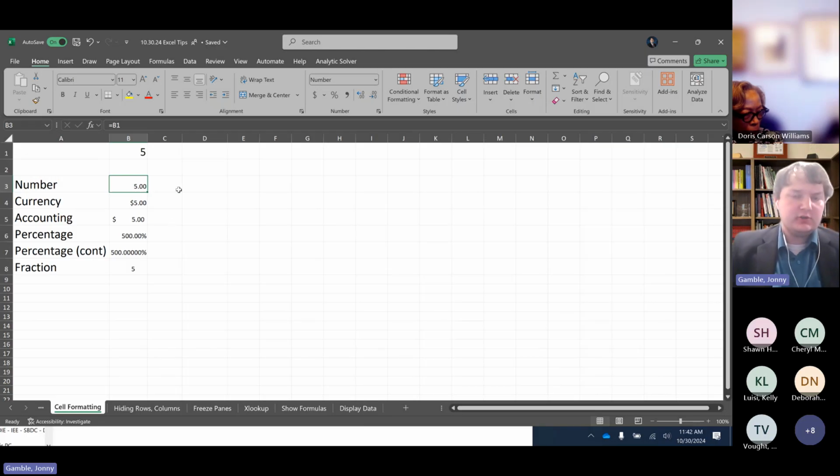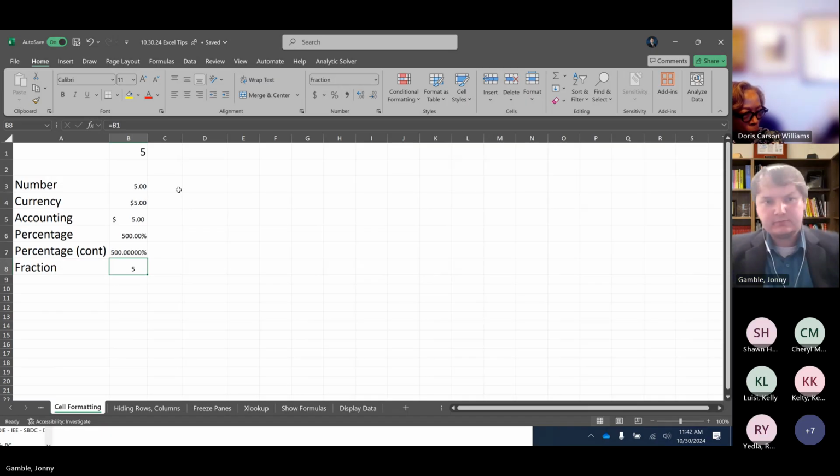For the number version, it's displaying as 5.00 to show that to qualify as a number. For currency, it's a simple $ ahead of that 5.00. For accounting, it's a $ displayed off to the left. For percentage, it's 500% because 5 would be 500% then. For this percentage, I have this built where it's showing a whole lot more zeros there. I'll explain that in a minute. And then for this fraction, it's displaying as 5, but not over anything.